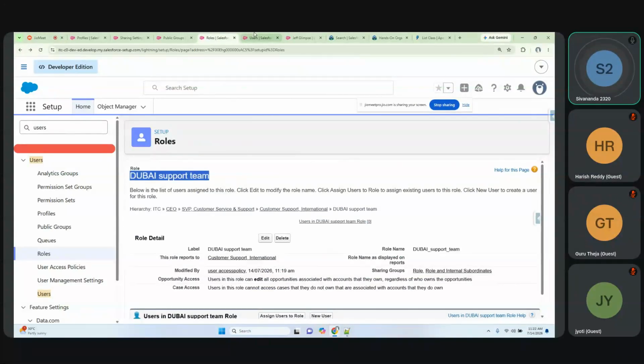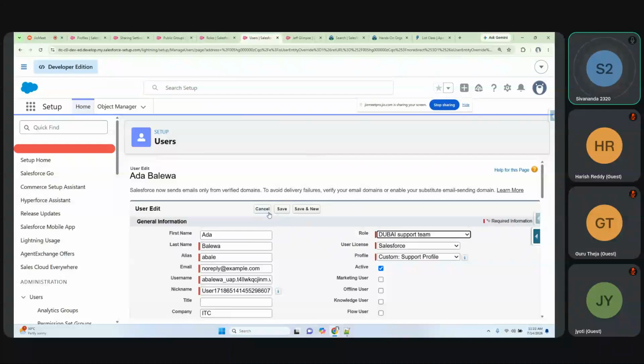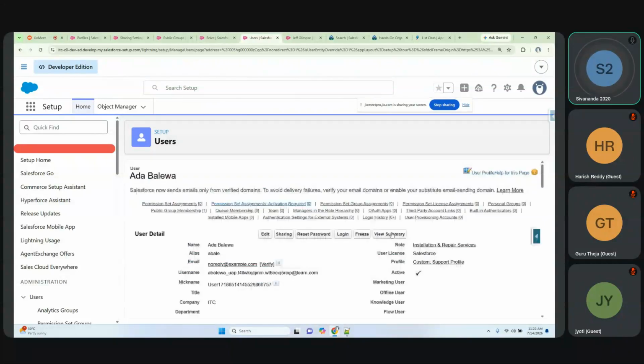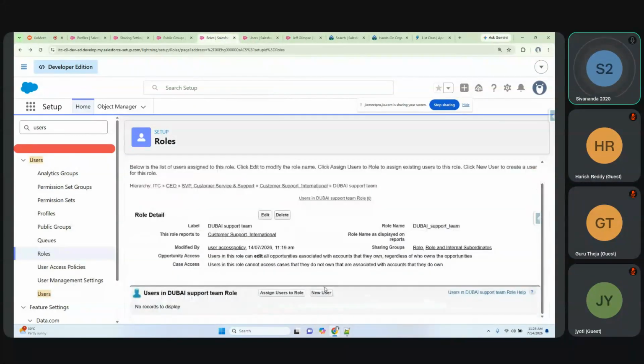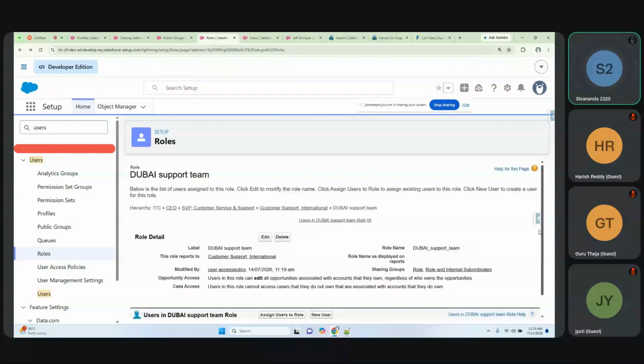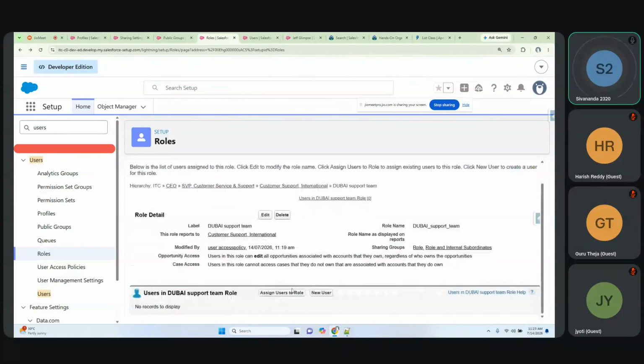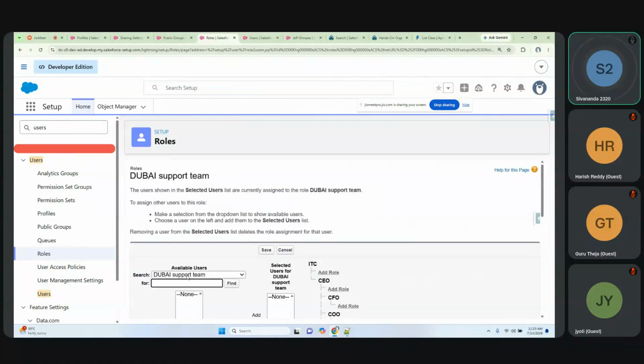But if you want to individually assign the roles, you can go to that specific user, edit that user, and select whatever role you want to assign, in this case, Dubai support team. So this is role hierarchy. If you want to mass assign multiple users at a time, for example 10 users, I want to assign this Dubai support team at a time, then you can click on assign users, and it will show.